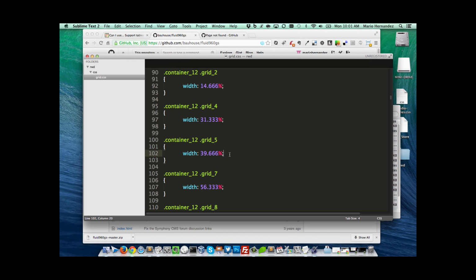So if I resize my browser, that will still remain 40%, but obviously it will be a little bit smaller because it's being relative size. So just keep in mind that these classes here vary from framework to framework. Other frameworks use different class names, but the 960 grid system uses grid underscore and then the number of columns that you want to use. And we're going to be using the 12-column grid system.